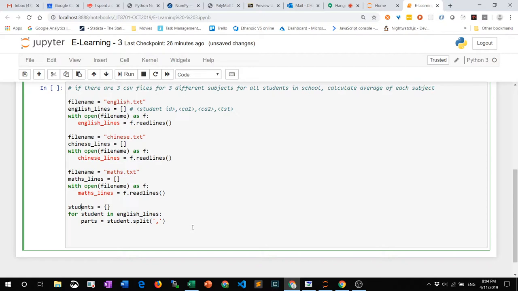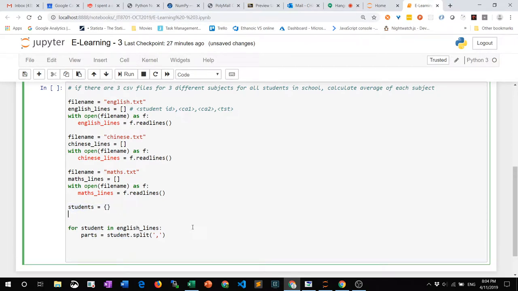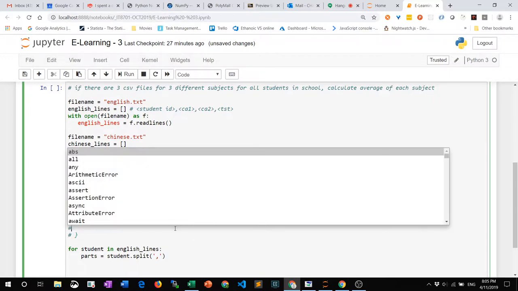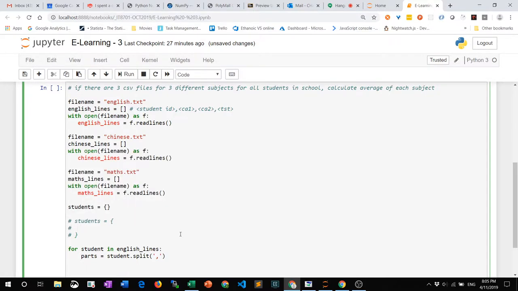Okay, so maybe I will explain to you what is the final structure of the student dictionary that I like. Let me open my brain and tell you what my student structure is. This is how I might like my student structure to look. My student structure is a dictionary. It consists of the student IDs. Each student ID will contain their scores, so that it's easy to calculate the average of a student for each subject.